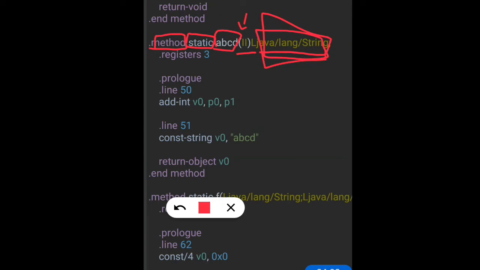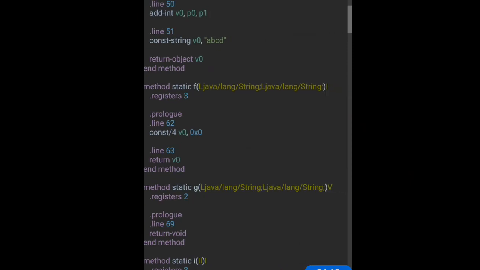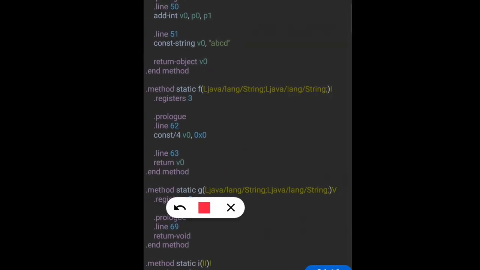You can see for string the return statement will be return object, because strings, arrays and such types are all called objects. And we are also having another method. I have done many types of examples here. Method static, f is the name, and it takes two parameters, that is two strings, and it will return integer. You can see our output here, return v0, it is the integer. For integer we will just add the return and leave it.